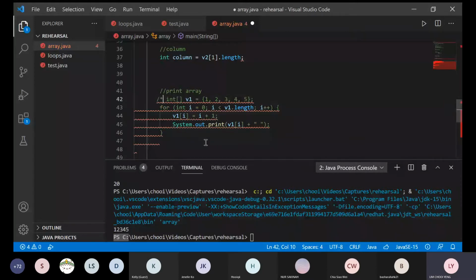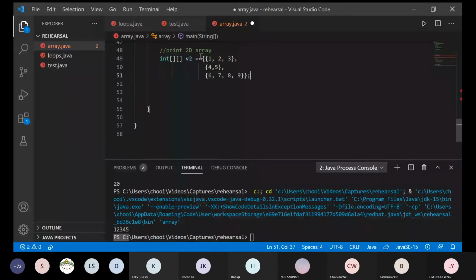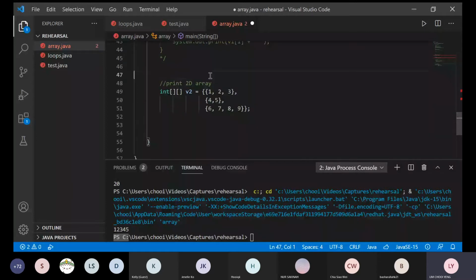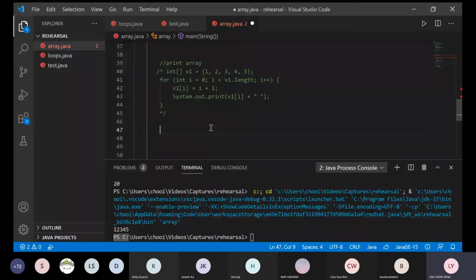Before showing this 2D array, let me show you how to print an array using a while loop. Printing an array using a while loop is the same. We're going to initialize a value first, maybe i equals 0, and then we use the while, and the condition will be i less than v1.length.